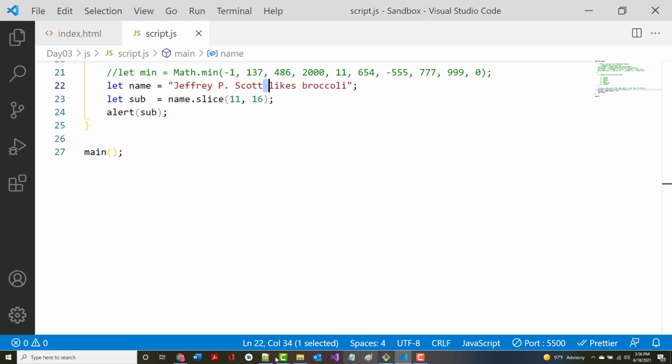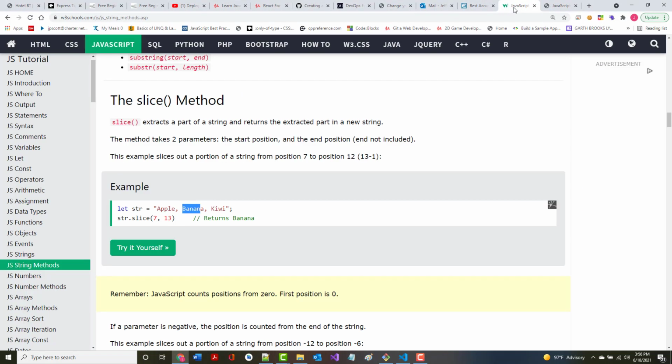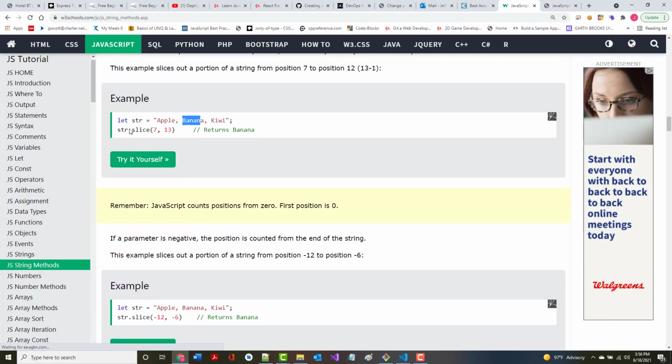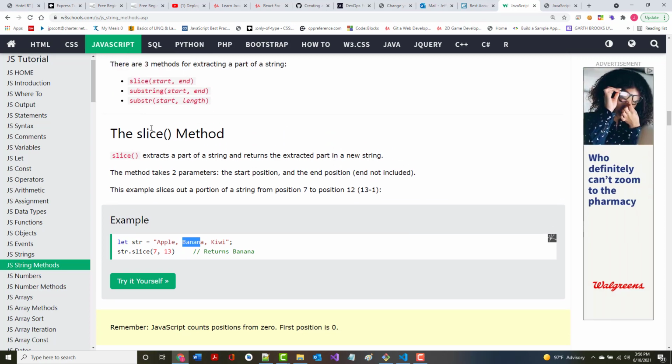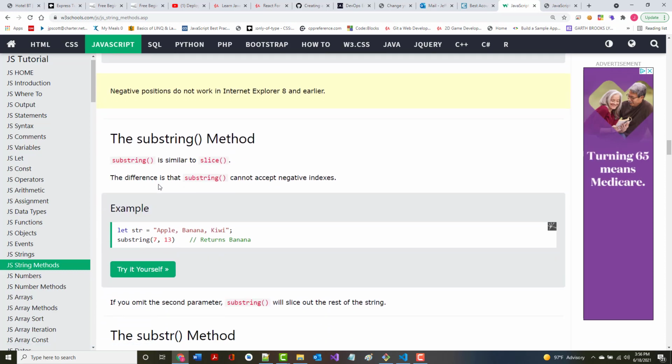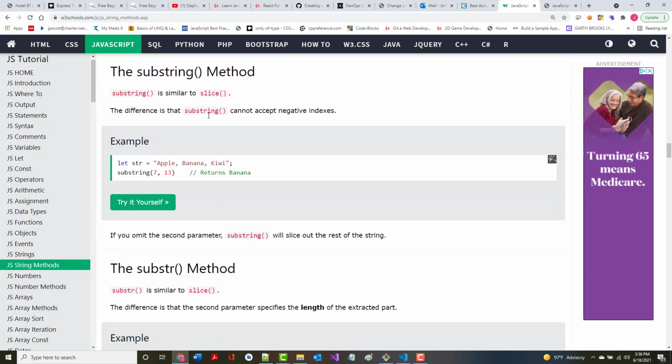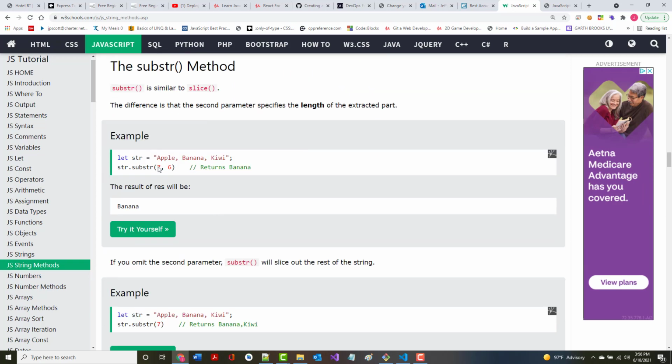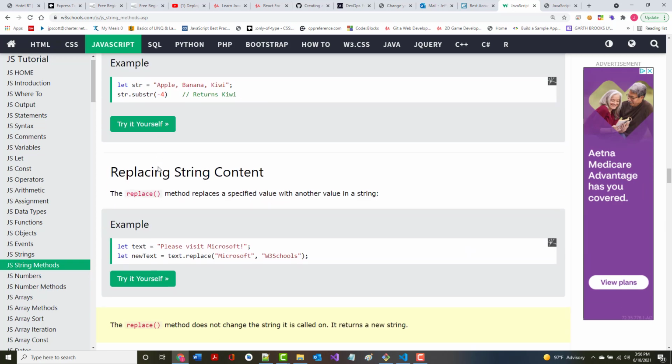All right, just a couple more of the examples that are here. There is a substring and a substr. Substring is similar to slice. The difference is substring cannot accept negative indexes. What's a negative index? When you put a negative index, you're starting from the end of the string and going to the front, as opposed to the default, which is starting from the front and go to the end. All right. Other than that, they're pretty much the same as what we just saw.